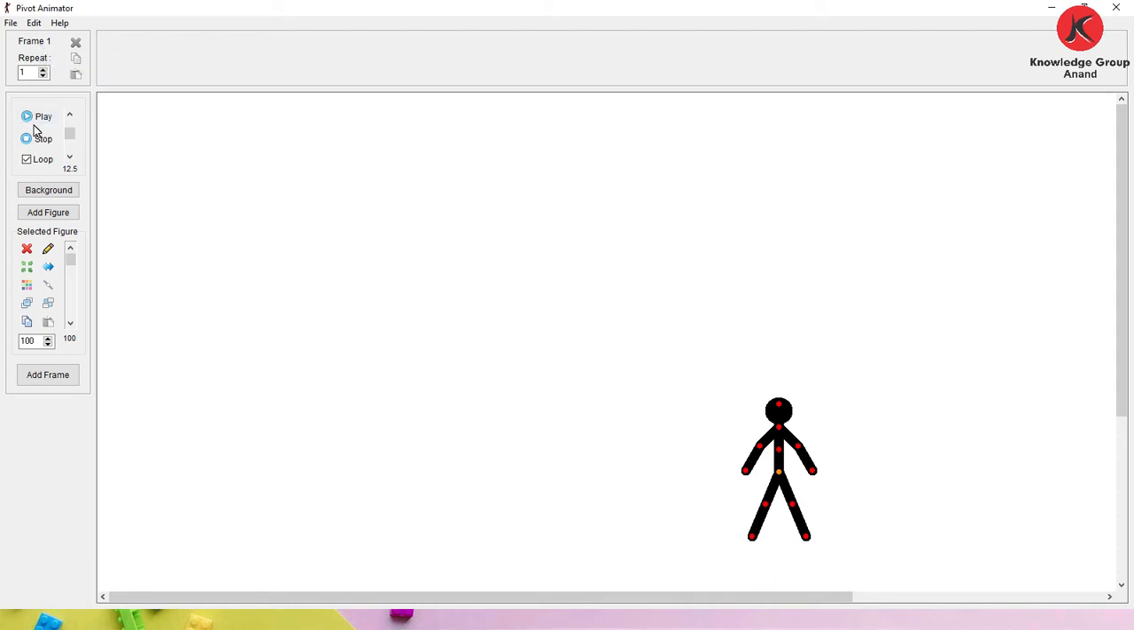Next, player control. When you start to play the animation, we can play it by using the play button. If you want to stop it, we can click on the stop button, and if you want to play continuously, click on the loop. So everything will play continuously. When it ends, it automatically starts from the first.